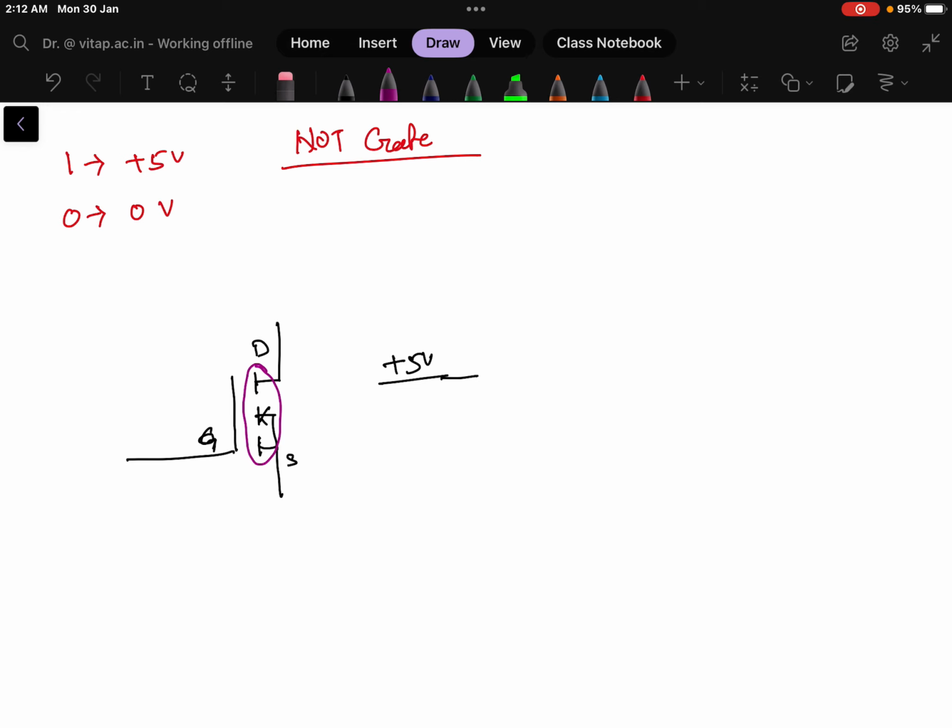Now I can draw the circuit something like this, to be simple. This is drain and this is source. I am not drawing the gate here because if gate voltage is 5 volt, then drain to source will conduct and behave as a short circuit. That means whatever potential is applied here will go directly to the ground which is connected to the source.